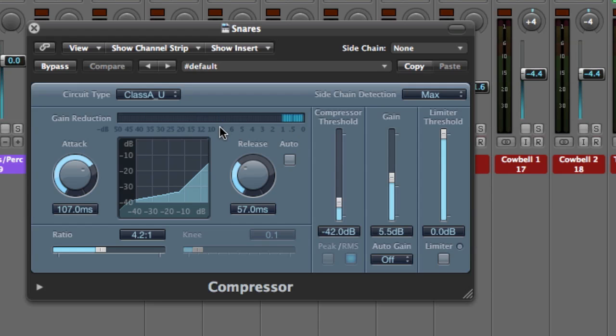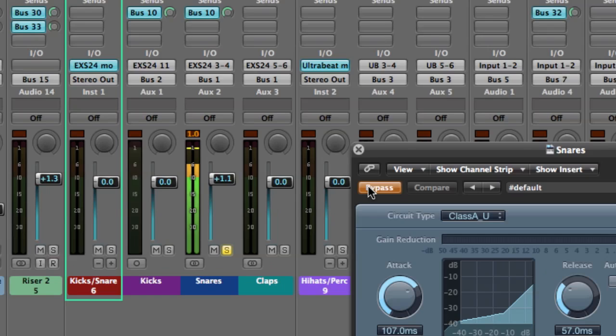Right, so that's actually taking down by about -10 dB. You can see on the scale here the gain reduction. And to compensate for that, I've boosted it by about 5.5 dB. And the ratio is quite high, so it's squashing quite a bit. If I bypass it, you see it will peak about the same amount.